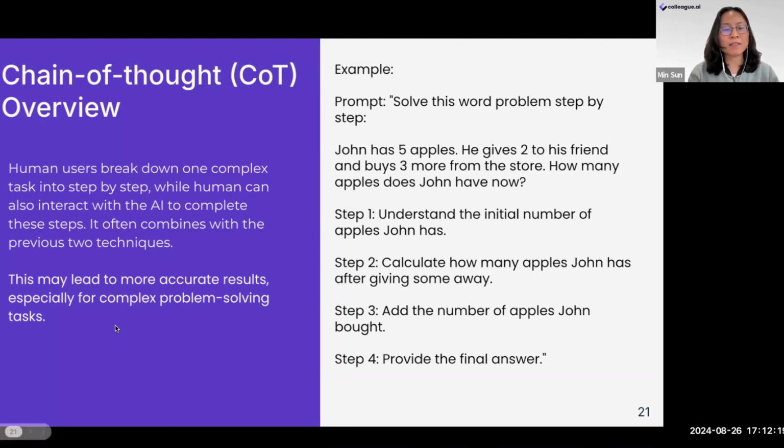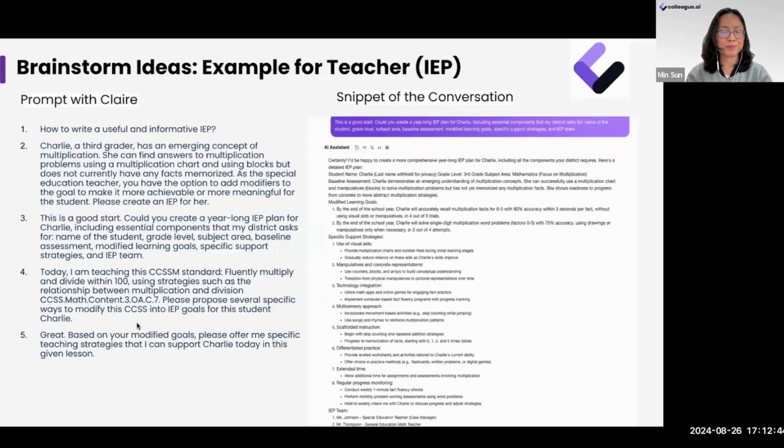This is for when you really have a quite complex task you want the AI to perform for you. This chain of thought, sometimes called a step-by-step approach, really helps you to lead the AI to get to a more accurate, more relevant response for you. So with that, I'm going to pass along to Haley to walk us through one example.